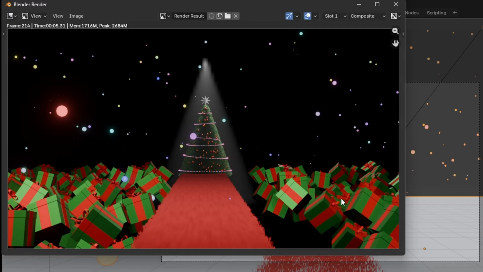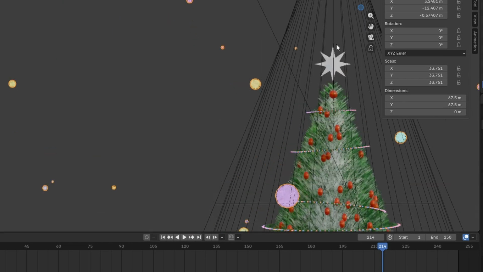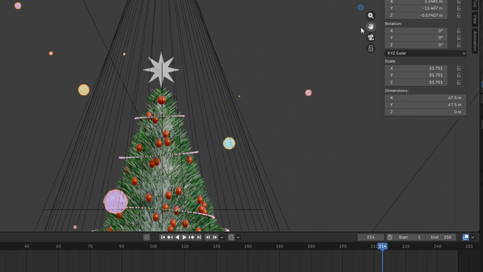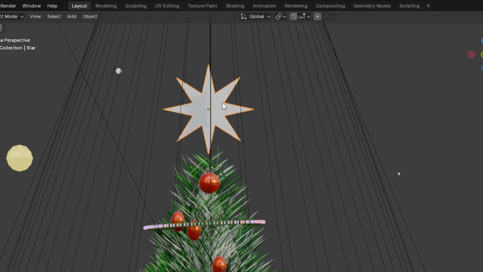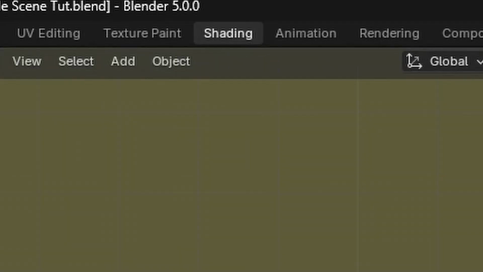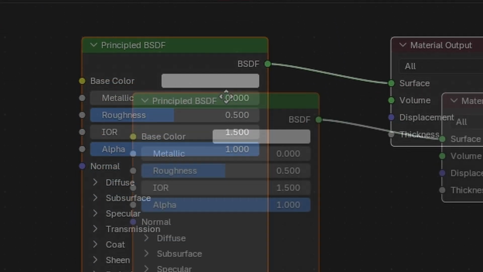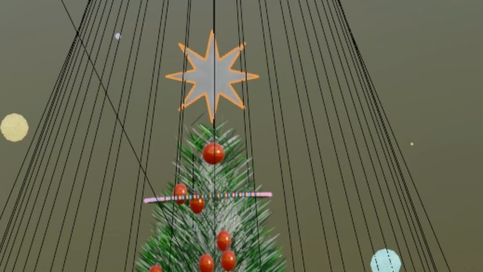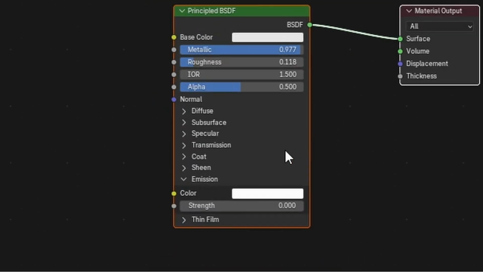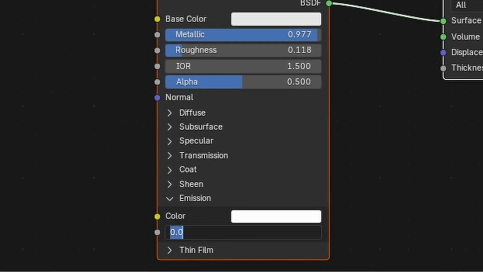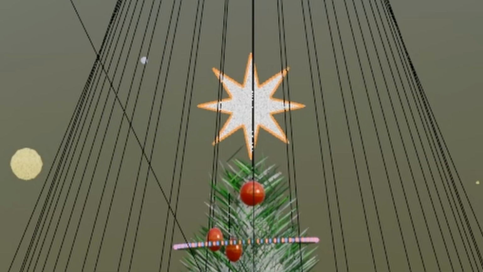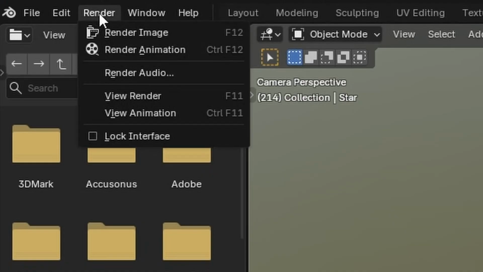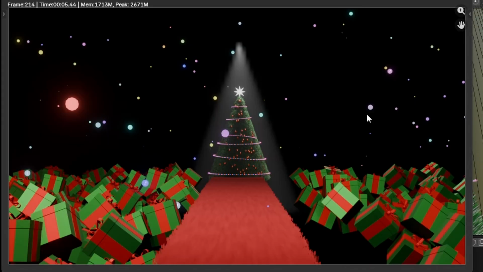One thing I've noticed is the star on top of our tree here is not particularly glowing very well. So let's fix that. I'm going to click on the star, come to shading, create a new shader like that. What we'll do is increase the metallicness of it, take the roughness down. Again, change the alpha to 0.5 and then go down to the emission and give it an emission of, say, 4 like that. And let's do a render of that and see what that looks like. Looking very cool.